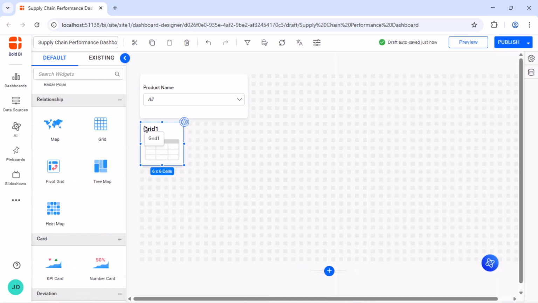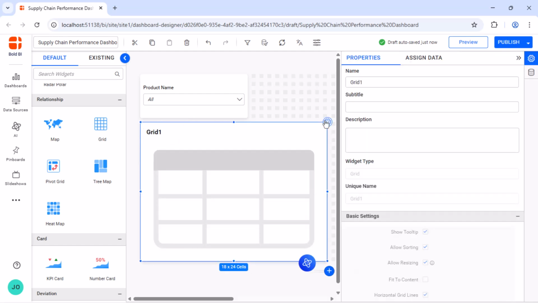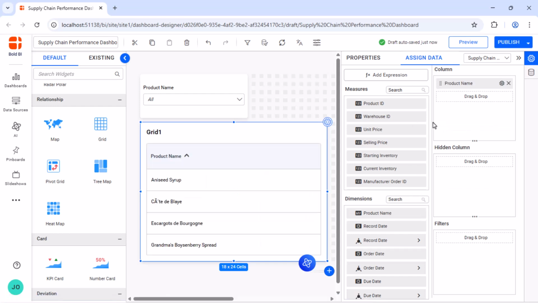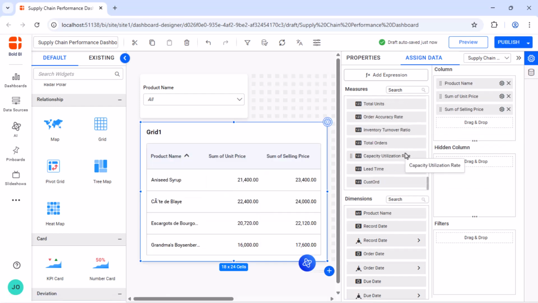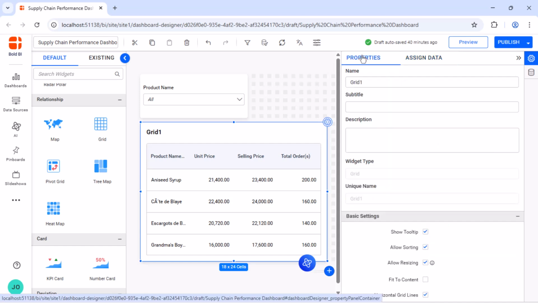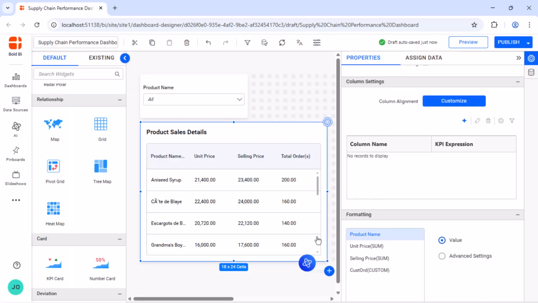Next, drag and drop a grid widget to the canvas and resize it. Click the Properties icon at the top right corner and navigate to the Assign Data tab. Add values like product name, unit price, selling price, and customer order. Rename the necessary datasets. I'll navigate to the Properties and update the name to Product Sales Details. And scroll to Column Settings to align the columns. This will be our listener widget.